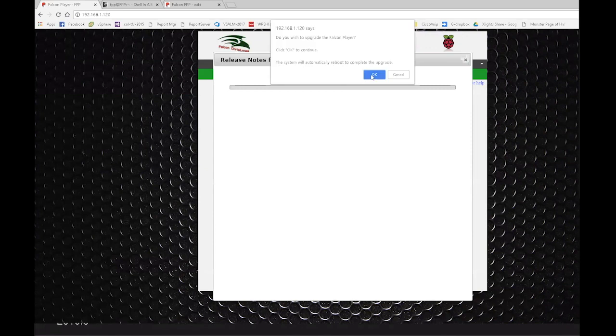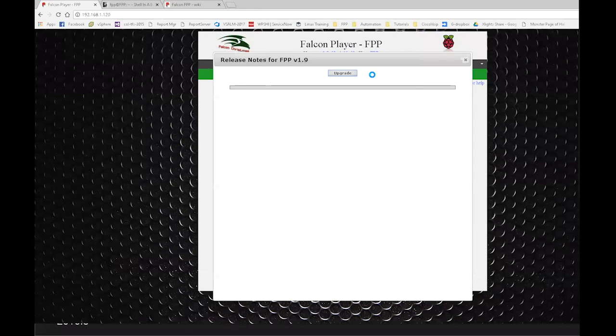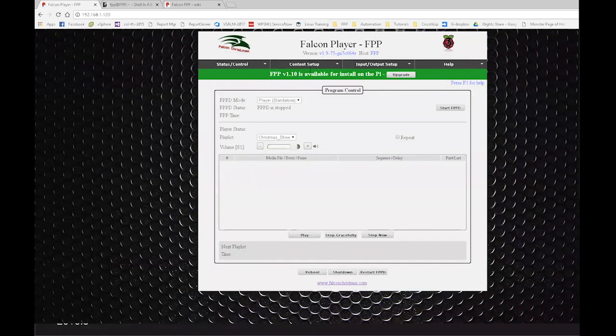I'll click upgrade again. It's going to probably reboot. Now I'm going to do the 1.9 upgrade, and then I'll do the 1.10 upgrade. So 1.8 to 1.9, 1.9 to 1.10. Now I'm going to do the upgrade again. Don't worry about this message. It didn't get a chance to write to the USB stick before it rebooted.